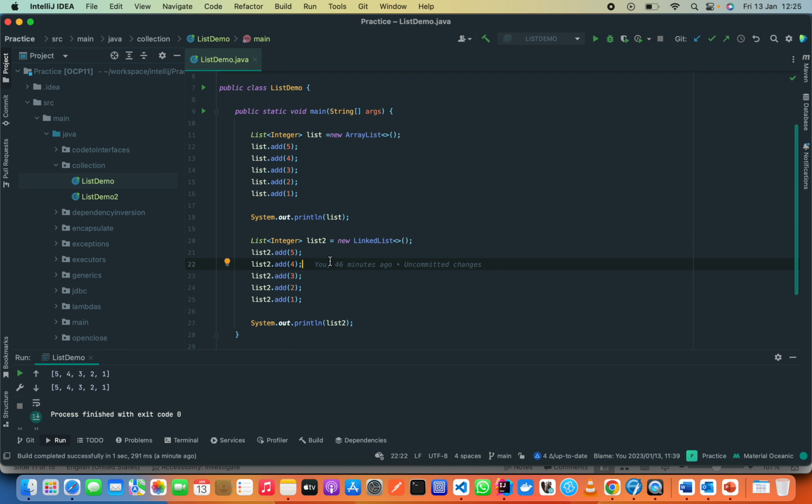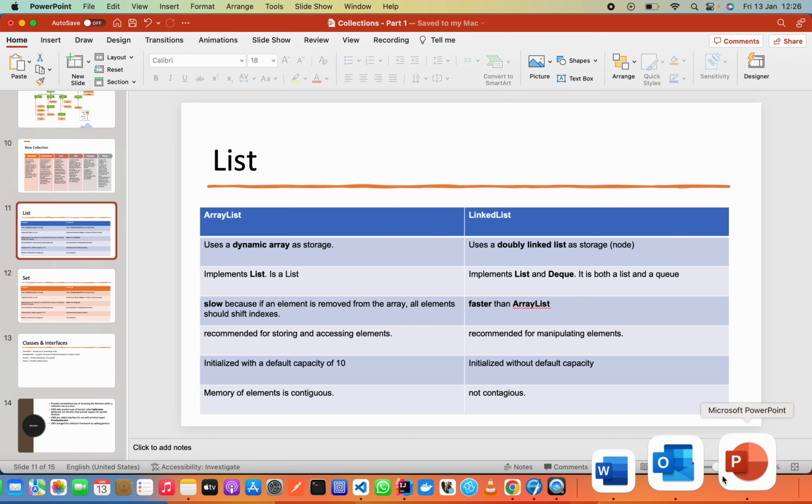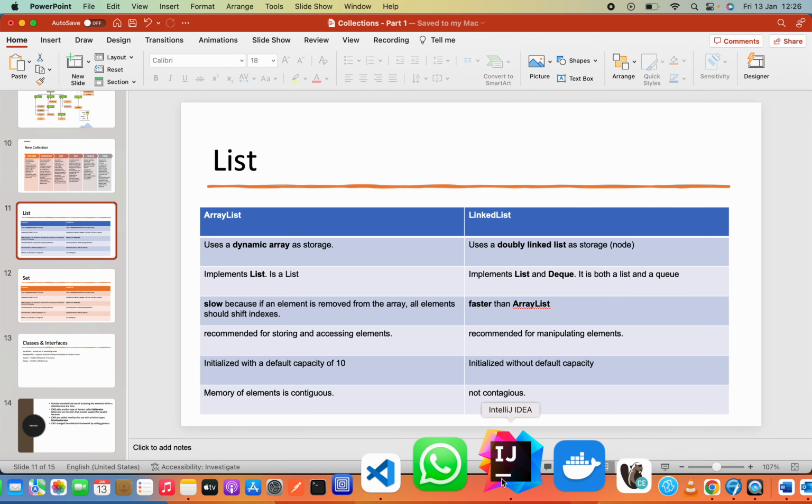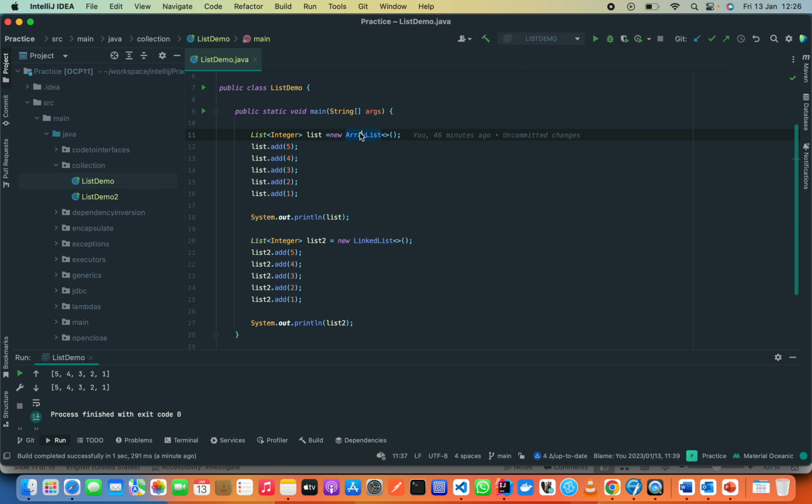So if I was to give you a conclusion, when you have a requirement to only be dealing with accessing and storing of elements in your list, you are recommended to use an array list.